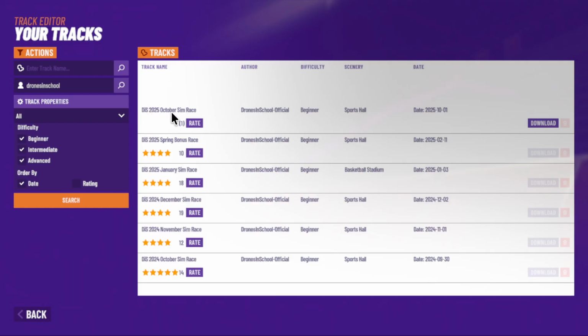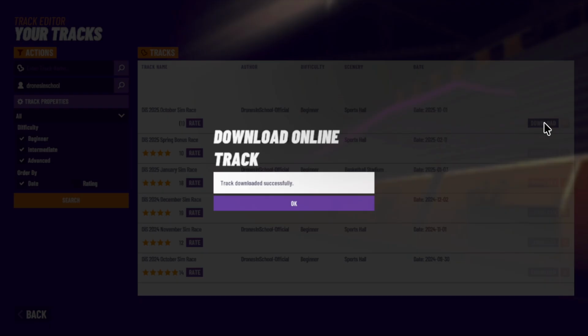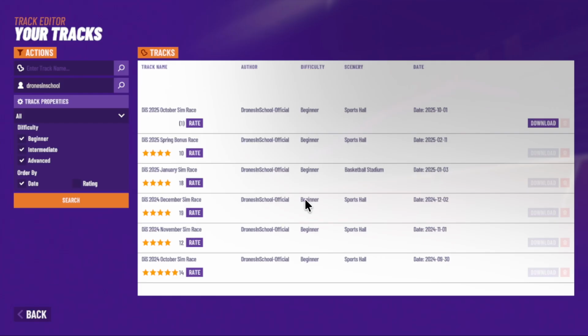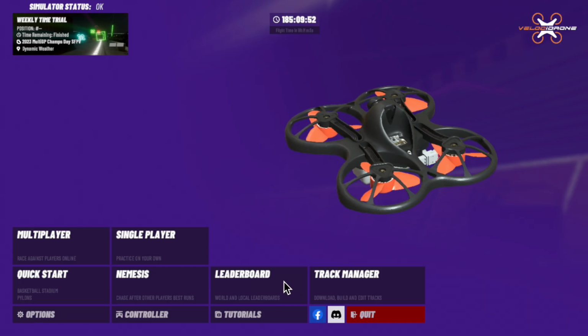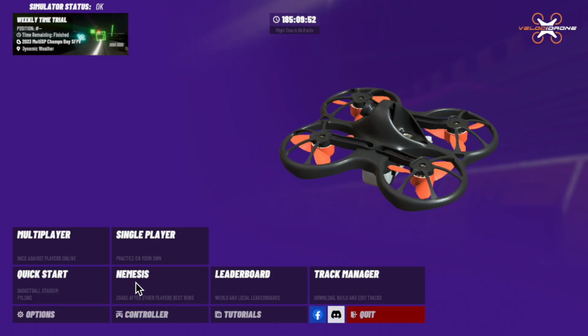Now there'll be multiple tracks on here. So we'll have last year's October, November, December, January track, our spring bonus tracks. You can use any of these to practice, but for our October race this year, we're using the 2025 October Sim. So you're going to click the download button. Once you've downloaded that, now it's available for you to use. So you're going to go back here to the main menu and back again. And then we go into our Nemesis mode.